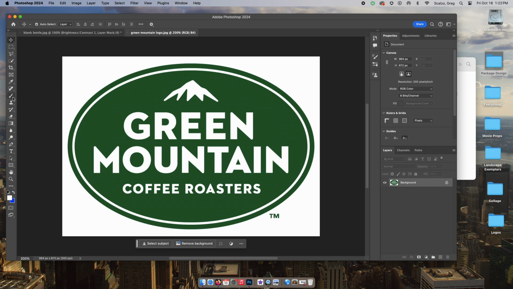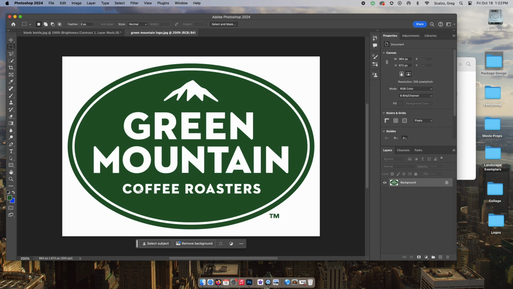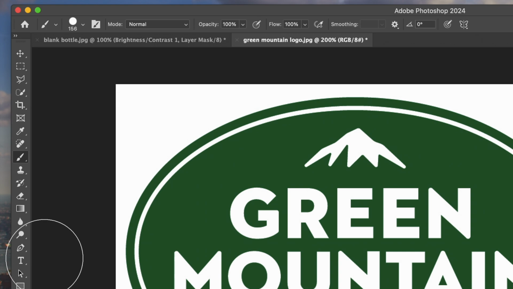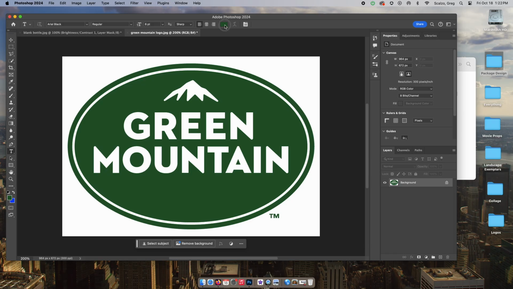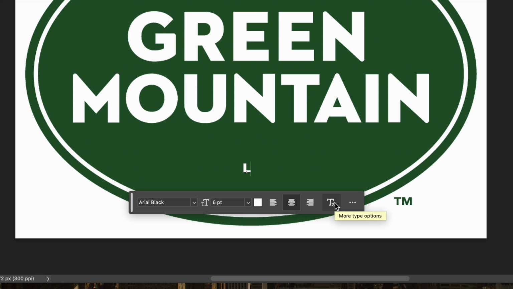Now I've got to modify the real Green Mountain Coffee logo so I can change it into what I need. So once again, just like earlier in the project, I'm going to block out the area where the text was, color pick the green from the label, mask it out with the brush, and now I am using the text tool to add the words laundry detergent.